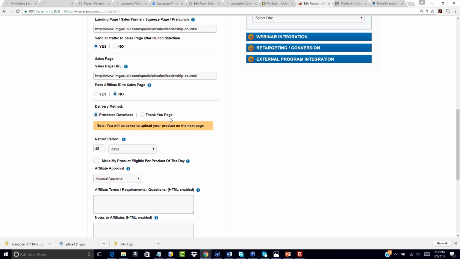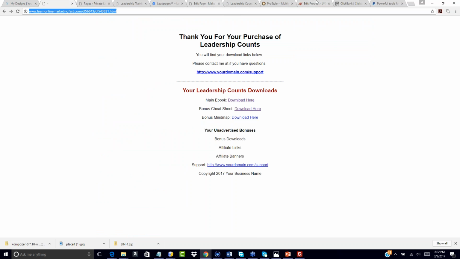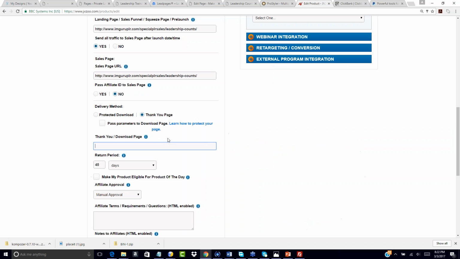Protected download. So there's two options here. If you're just going to give them a PDF, you don't need a download page. You could just have them download the file itself. Or you can go to a thank you page, which is what I'm going to do. So we've created our thank you page already right here. So that's what I'm going to insert here. So that's my thank you page.